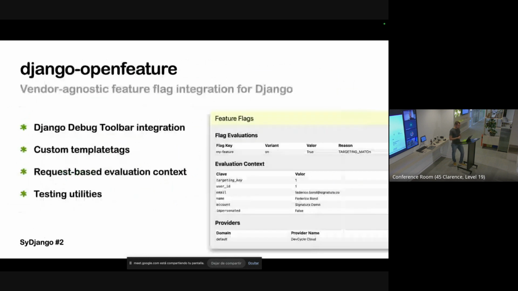Okay, so what's better than just that? Having very good integration with Django. This is a project I built recently, and I would like for you to try it out and let me know what you think about it. This is an integration for OpenFeature with Django. Of course, you can use OpenFeature without it, and you're very welcome to do so. But this to me shows what's possible with something like OpenFeature.